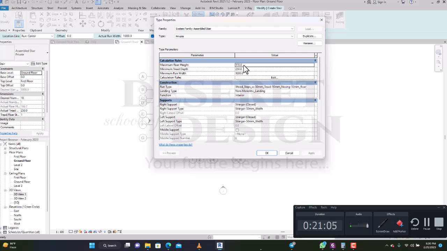Okay? Then we have the minimum run width. This is the run width I was talking about, the width of the stair. Now the minimum is set to 1000. So if you are looking for 900, it will not work because it can't go below 1000. So if you want a width of 900, you need to come and change this to something lesser than 900. Okay, so this is where your rules are, where you need to look at it.